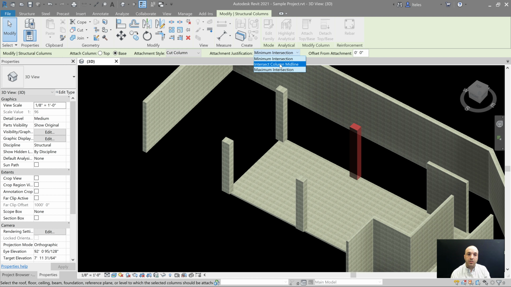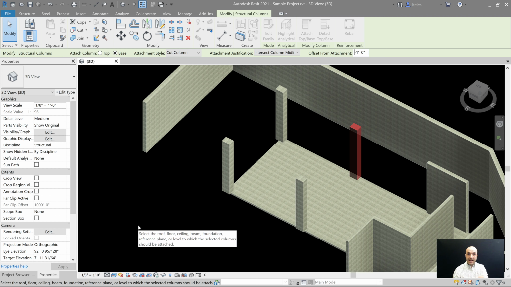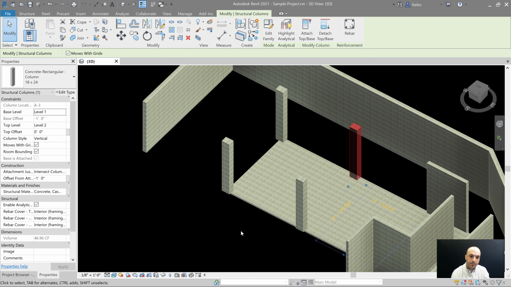So I'll say invisible column center line, and now offset from attachment, this is where I will say -1 foot. Now after I have all of my options set, you can see at the bottom left-hand corner of your entire Revit window, Revit's communicating: select the floor, roof, ceiling, beam, foundation, plane, what you want to attach this column to. So I'm going to select the floor.